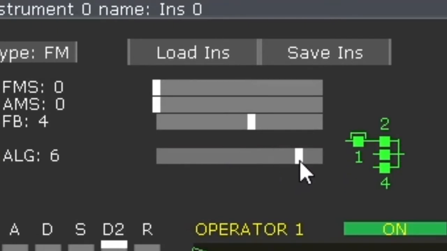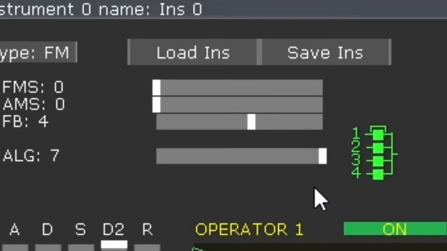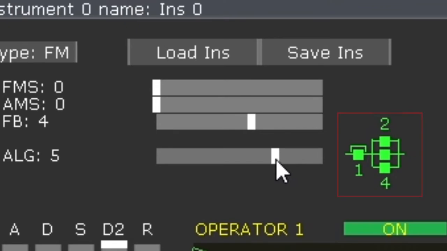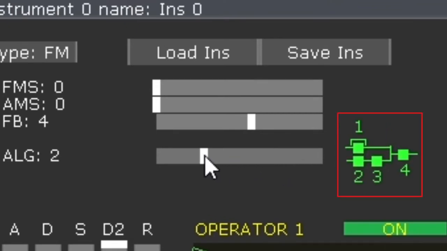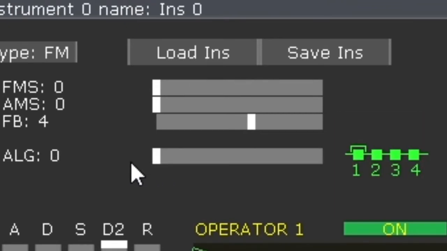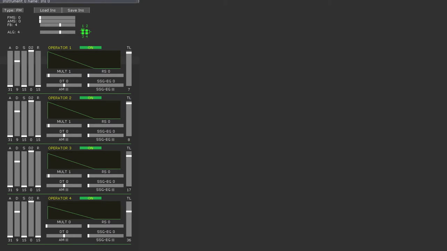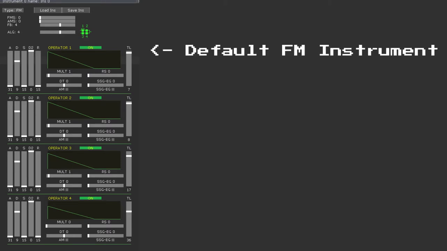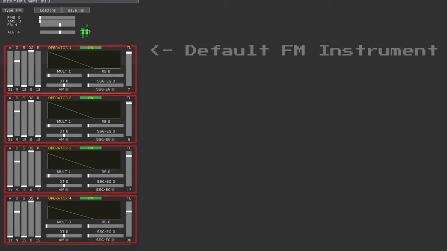Generally speaking, the more operators chain together, the more metallic and FM-like the output sound is. Fewer operators in a single chain means we're performing less frequency modulation and thus producing a less affected sound. To get a better idea of this, let's open up DefleMask's default FM instrument. Upon closer inspection, we can see that this instrument is really four operators.